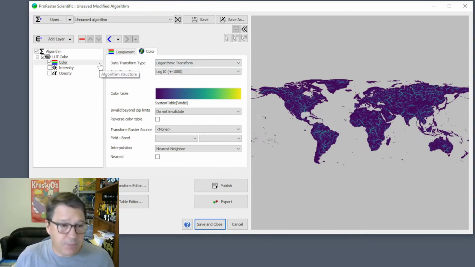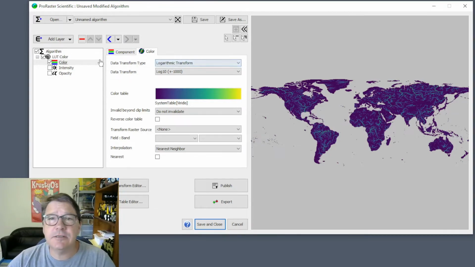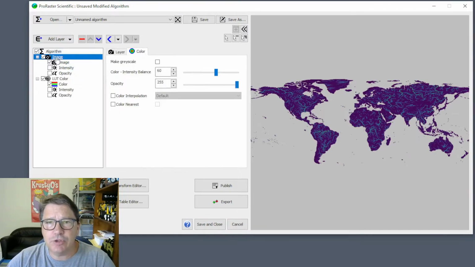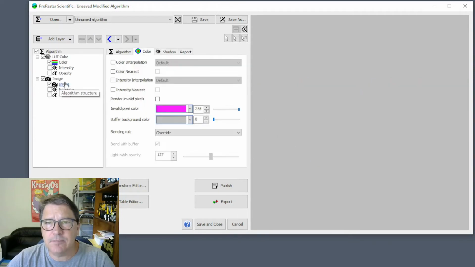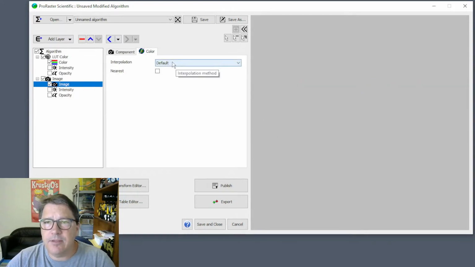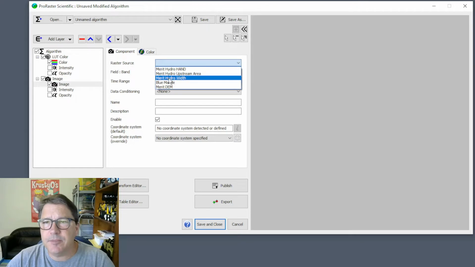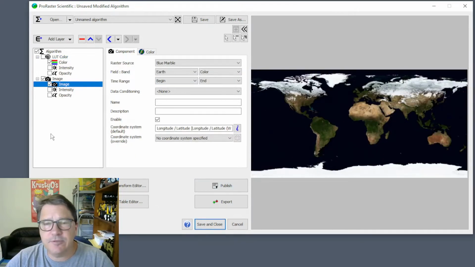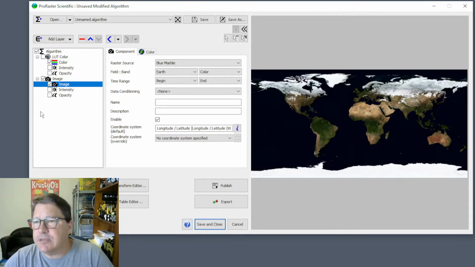So now I want to put some global imagery underneath this so that we can see something underneath. So I'll add an image layer. And we'll just move this one down so it's underneath. And then I'm going to choose the blue marble imagery. So for the time being, we'll turn off our drainage. So here's our blue marble imagery.